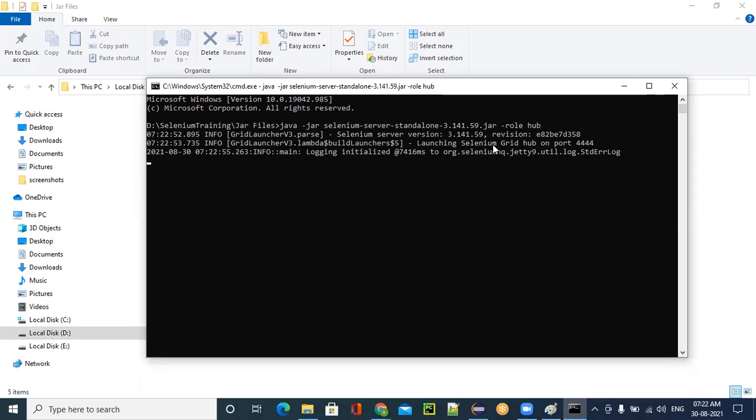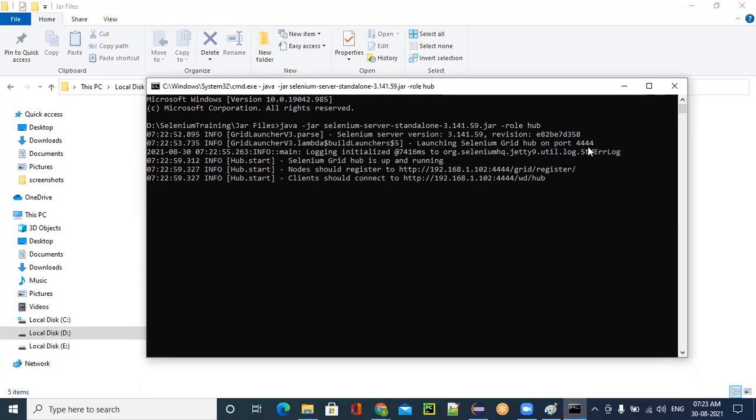it says launching Selenium Grid Hub on port 4444. This is the default port number for the Selenium Grid Hub. This is also an important interview question: what is the default port for the Selenium Grid Hub? If you see here, the Selenium Grid Hub is up and running. Nodes should register to this URL, grid slash register. Clients should connect to this URL.